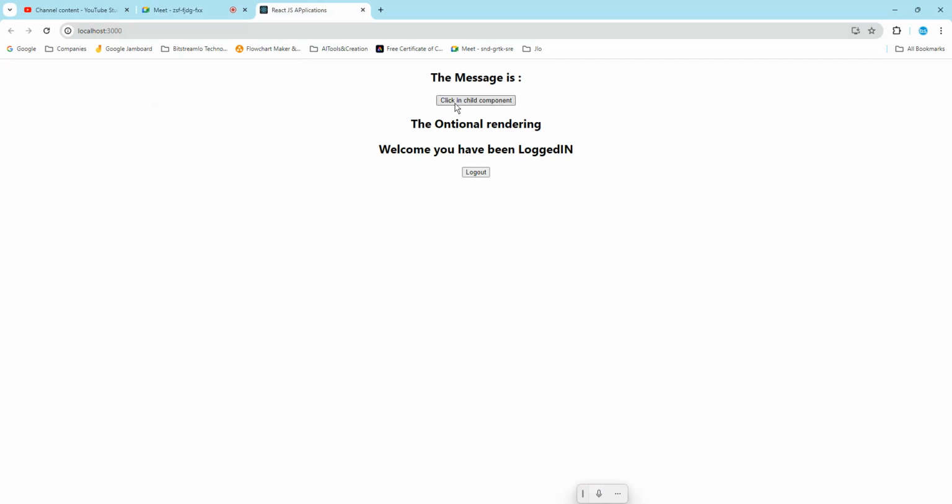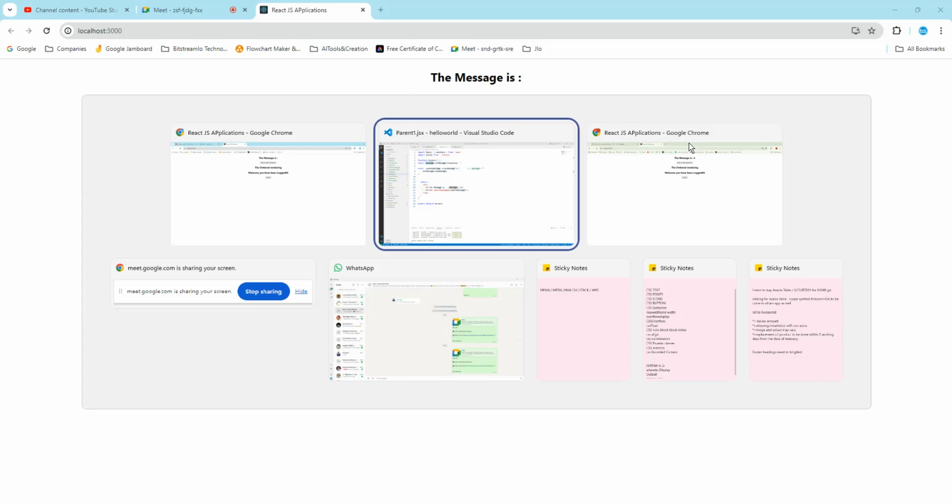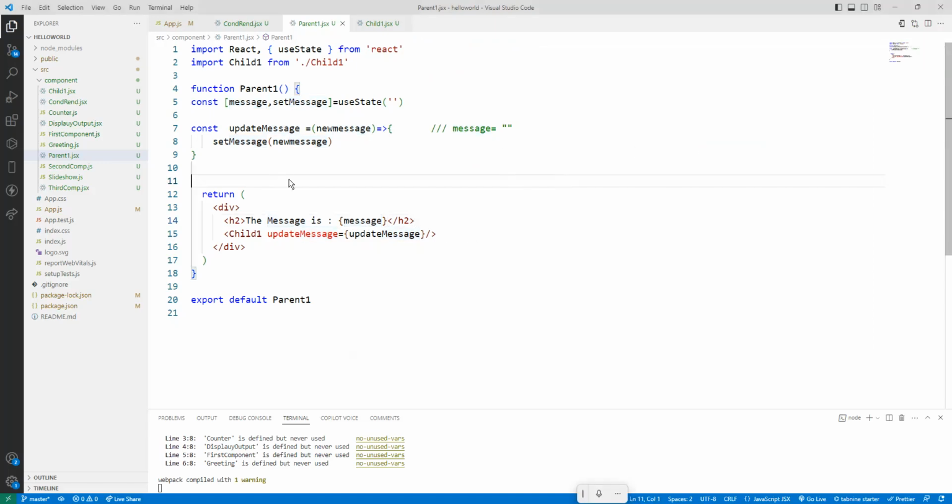When I click on the child component, where is this button? So this button, first it is empty. What is the message? Update message, and new message is one more temporary variable. That new message is a temporary variable. It is going to be set message. Where is it setting? It is setting to the message. Whatever value is set, it is coming here in the message variable. But we have defined the update message method, but we are not calling it in the parent component.